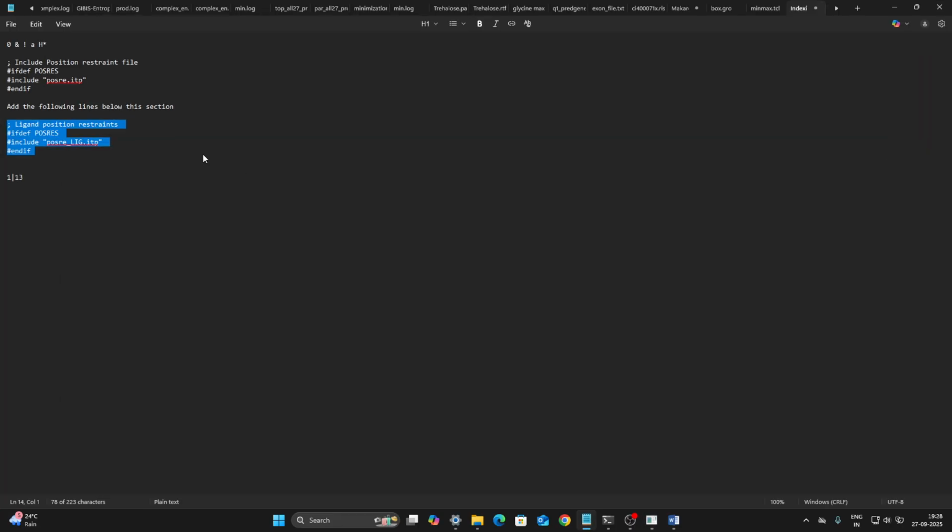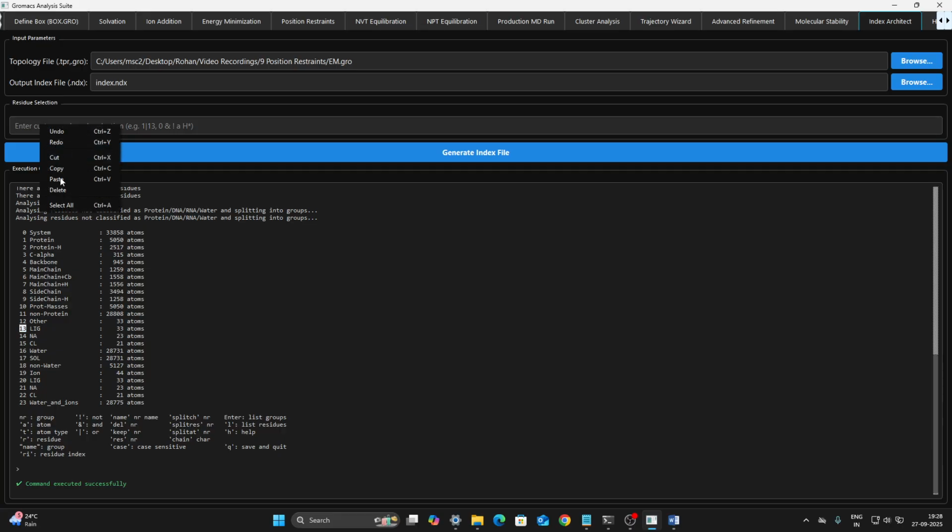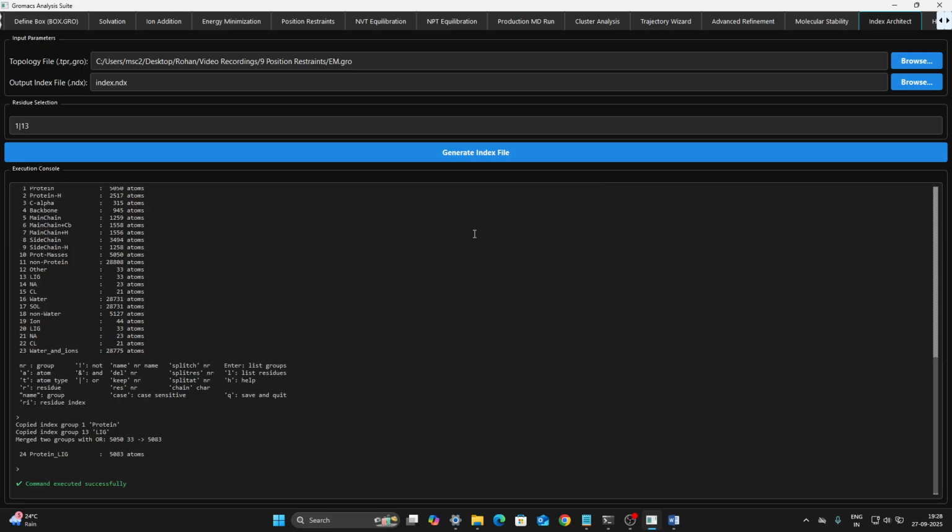So in order to select these two groups, this is how you do it. All you have to do is copy this. I will tell you what this means. Once I have copied this, I will paste it over here in residue selection. Whatever we have written over here, make sure that the separator is the pipe symbol between 1 and 13. This tells GROMACS to merge the protein and ligand groups into one combined index. Now, again hit this generate index file button once more, and just like that your index.ndx file will appear in the working directory, stating that 33 lines have been added and it has been merged with the two groups as such.